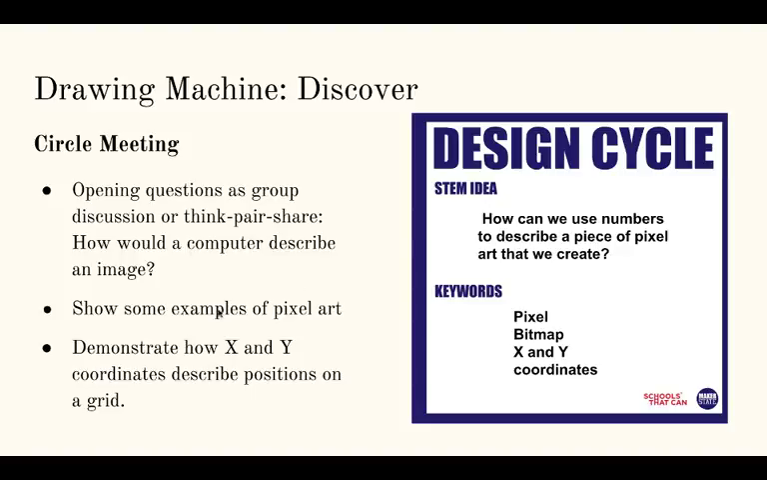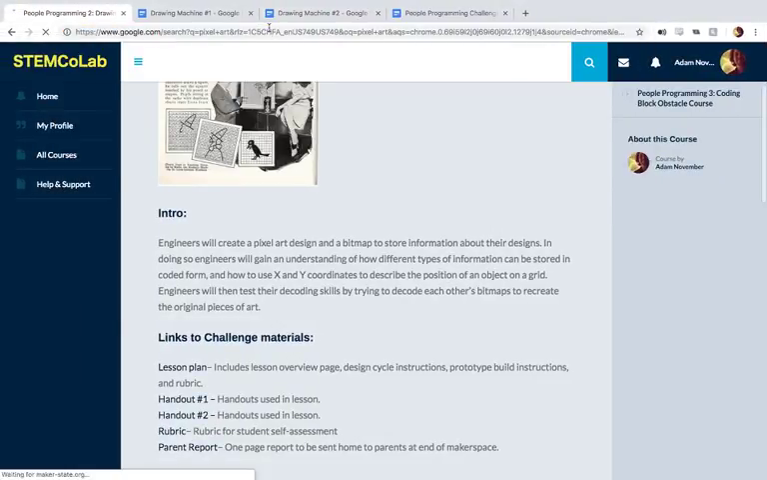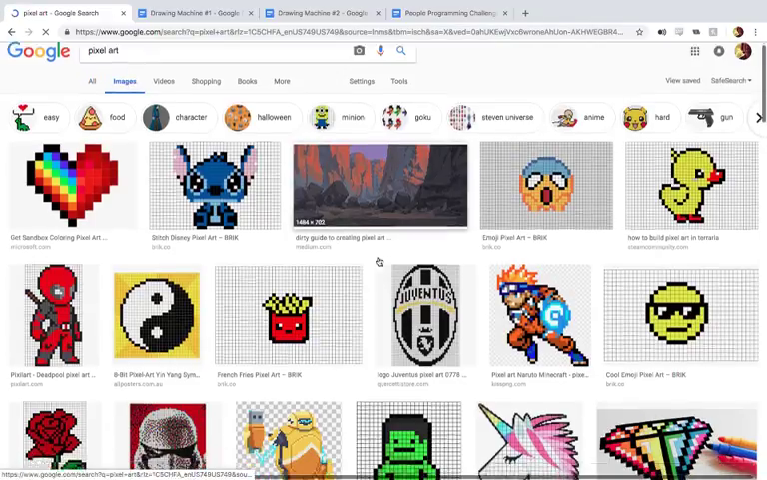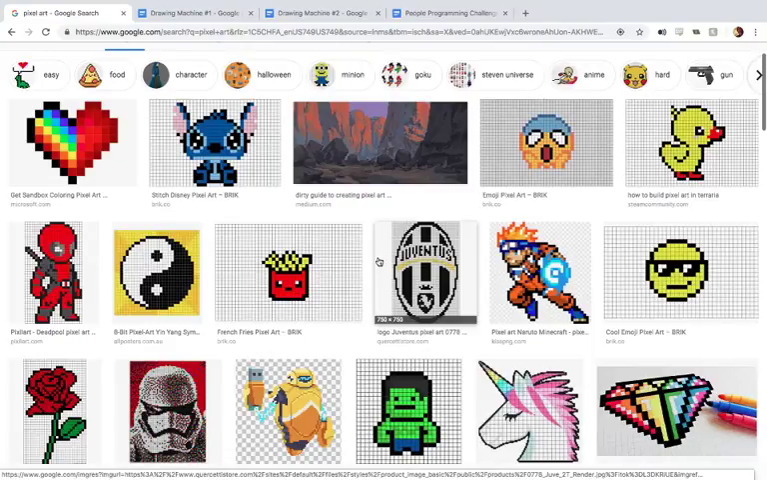And I would also encourage you to show some examples of pixel art to your students just so we get an idea of what we're looking at here. A simple Google search of pixel art will give us a lot of different examples. Actually, let's just do that really quickly. If I just Google pixel art right here, here we have a bunch of different examples, some of them a little bit more sophisticated than what we're going to want to do, but here we have a few different examples of just what we're talking about when we're talking about pixel art.